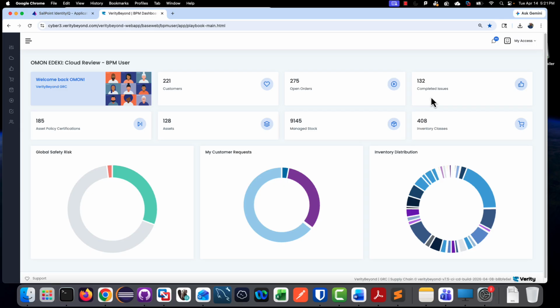Right, good evening. So today we're going to talk about VerityBeyond and the cybersecurity use case with respect to how GRC works with identity and access management and this emerging domain called verifiable digital certificates.